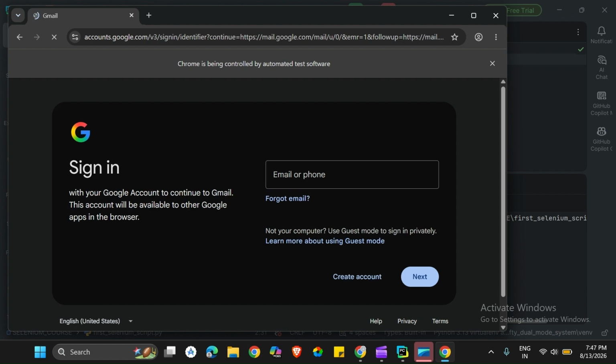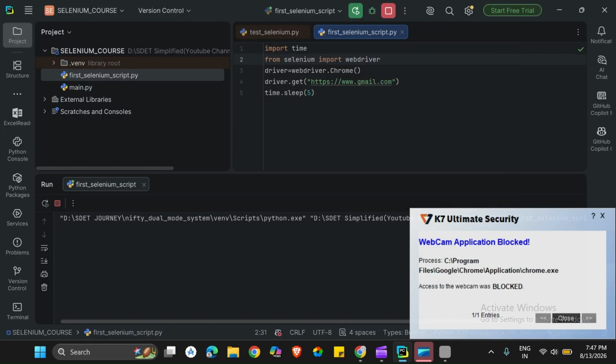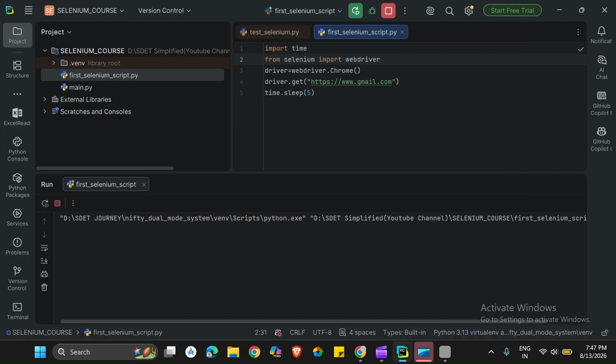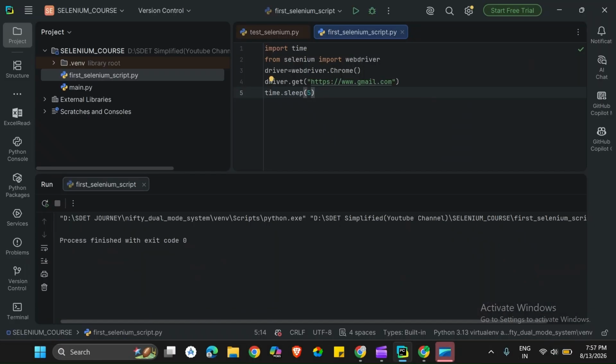And here we are, our script started running and it got opened. Selenium Python has started Selenium WebDriver and Selenium has launched Chrome and Chrome has navigated to Gmail. That's the basic Selenium automation flow. I hope you understood what I'm trying to say. If you have any doubts, you can ask your queries in the comment box.